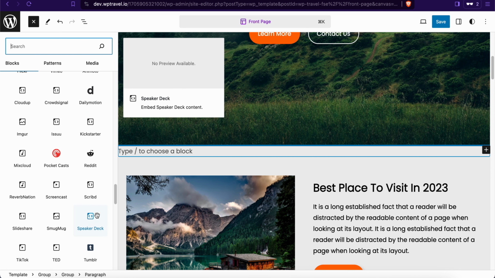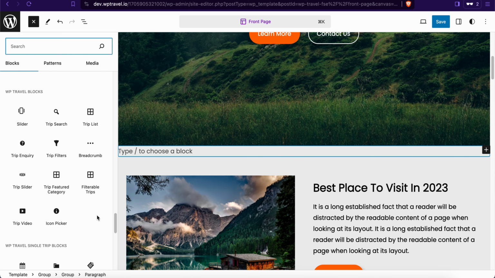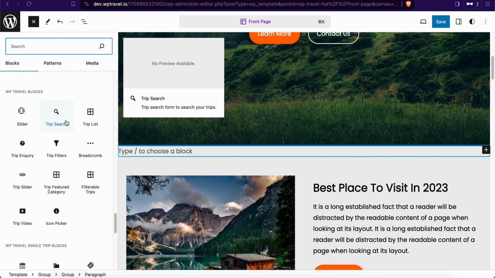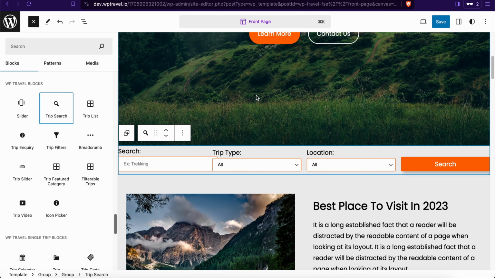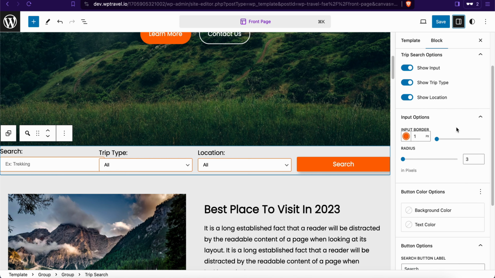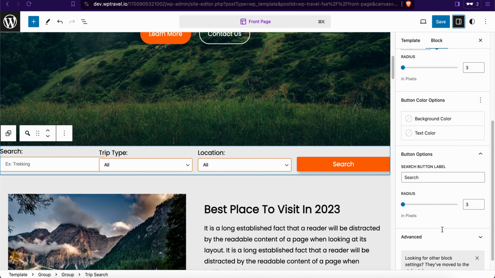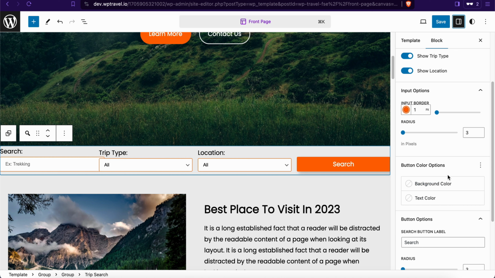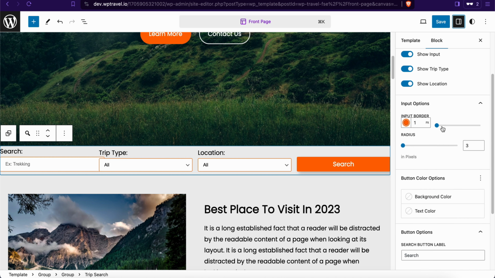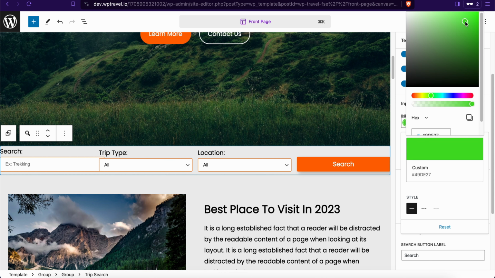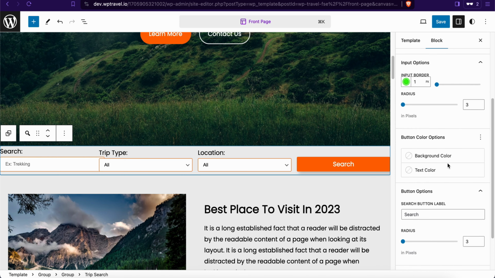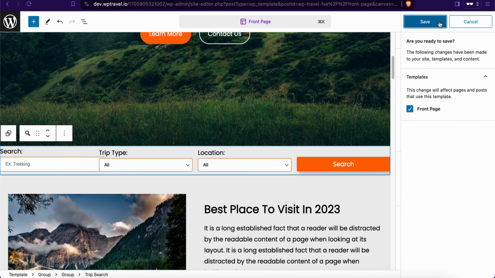Under WP Travel, you can see multiple blocks provided by WP Travel Gutenberg Blocks. We will be adding the trip source block. You can see more options for the trip source block. You can change it according to your choice. Similarly, you can make changes for every block according to your choice. Save it and you can see the changes.